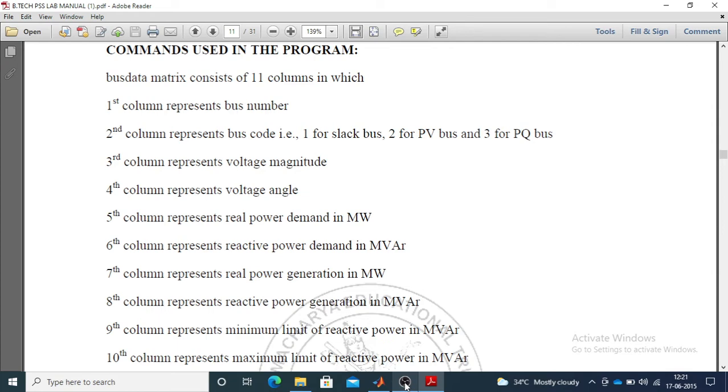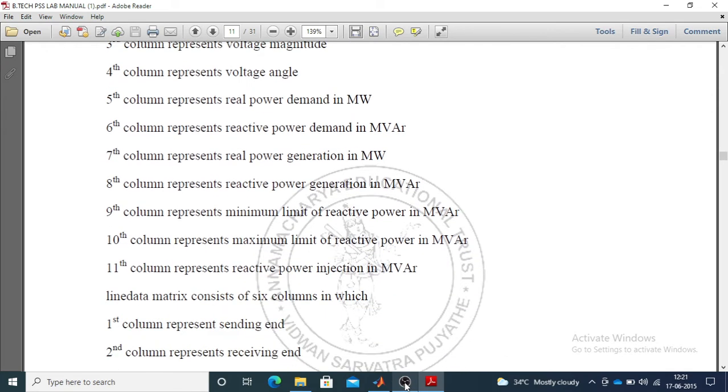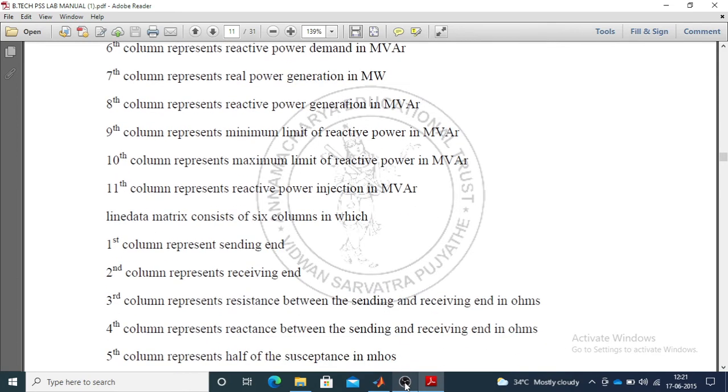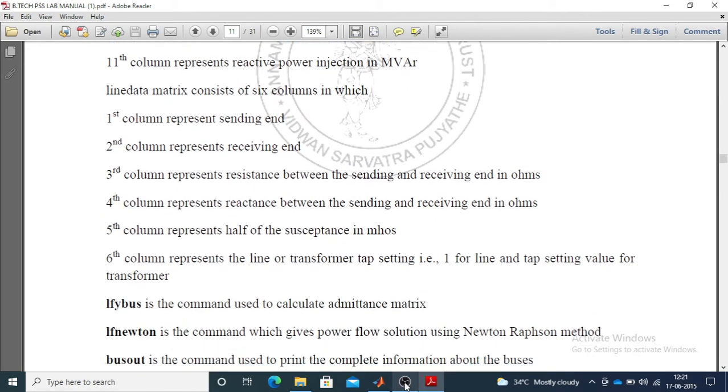Ninth and tenth columns represent the limits of reactive power in MVAR, that is the ninth column represents the minimum limit and the 10th column represents the maximum limit of reactive power in MVAR. The last one, the 11th column, represents reactive power injection in MVAR. So this gives you the bus data matrix, and one more variable called the line data matrix.